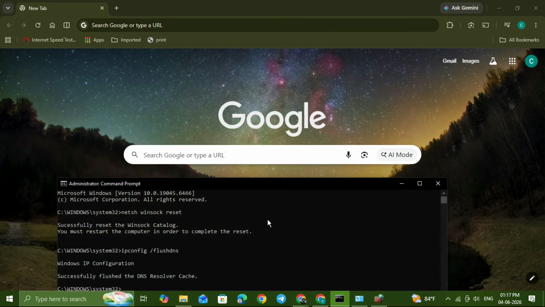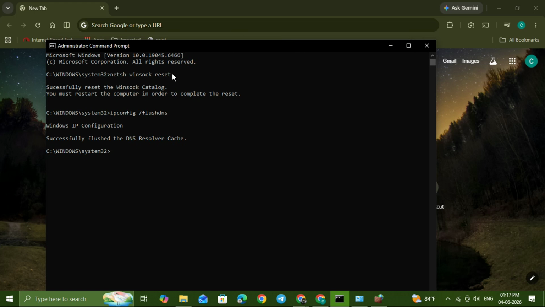In the Command Prompt window, type the first command exactly as shown, netsh winsock reset. Press Enter and let it finish. Then type the second command, ipconfig /flushdns. Press Enter again. The first command resets the Winsock catalog, and the second clears your DNS cache, which can help Chrome reconnect if the issue is related to stale or broken network settings. After both commands are complete, close the Command Prompt window.